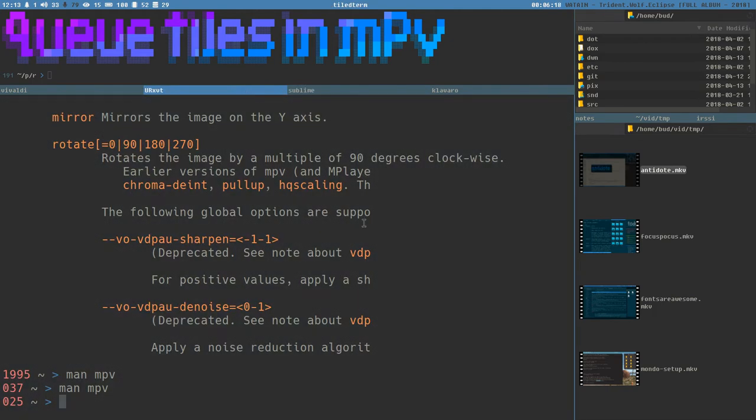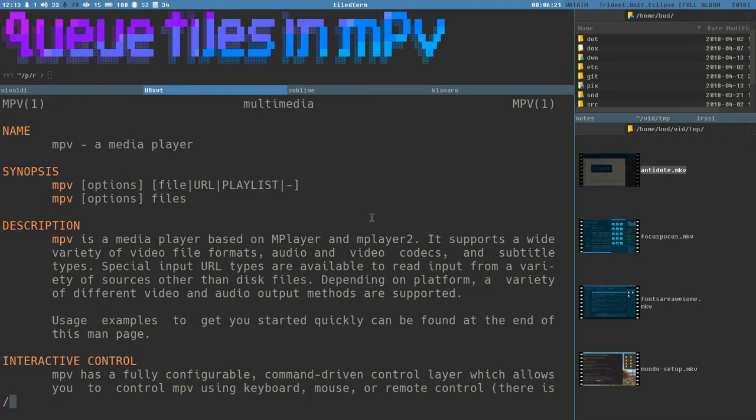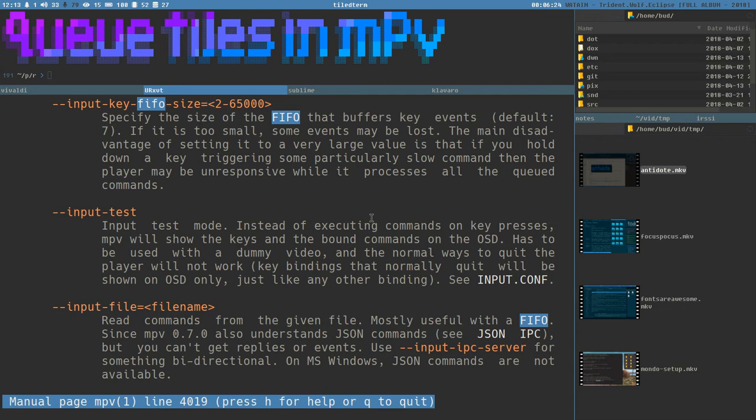Let's go back to the man page. Then I search for FIFO. Here, input file. If you open MPV with this option, input file, and then a file name, then MPV will read all the commands from the given file. So you can put a lot of commands inside a file, like for example, add these files to the playlist, and skip to this file, or seek, adjust the speed, whatever. You can put any commands that work in MPV inside a file, and it will run all those commands if you do this.